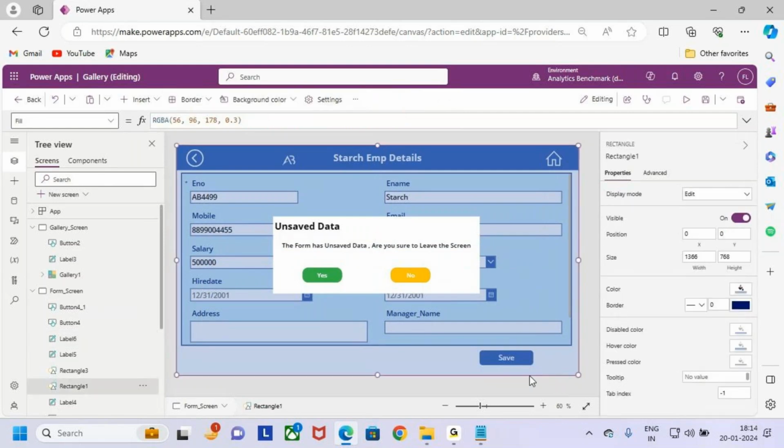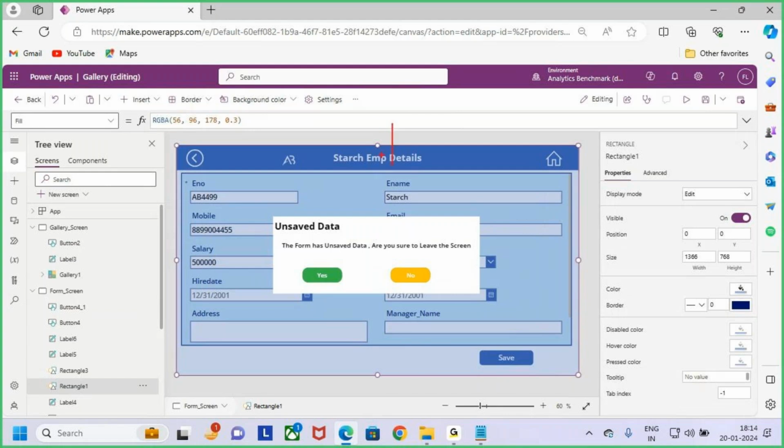Now when I want to display this pop-up, on select of this button, whenever you are making any changes in the form without saving that form, if you go and click on this back button, then in this case only I want to show this pop-up.